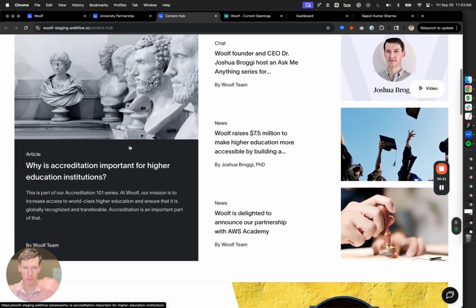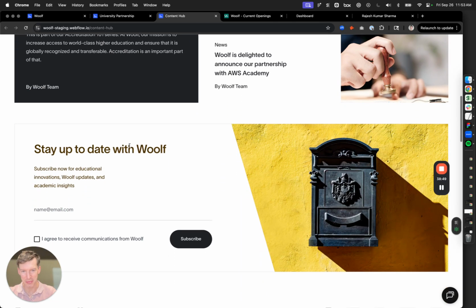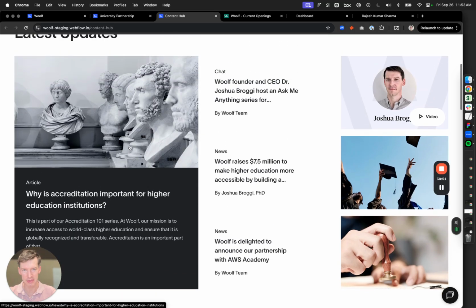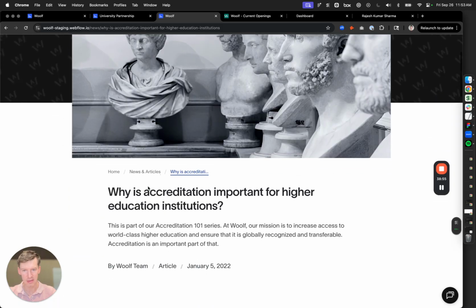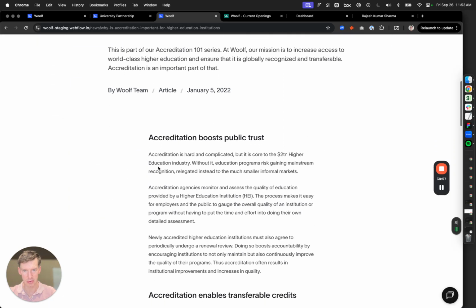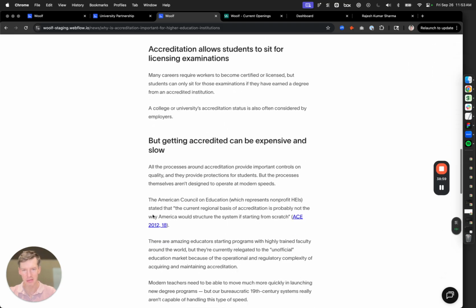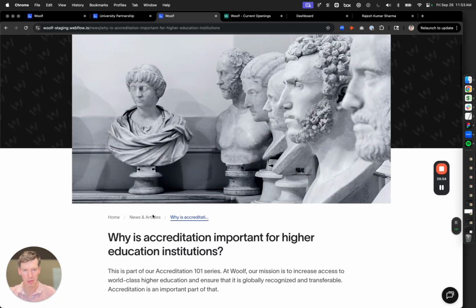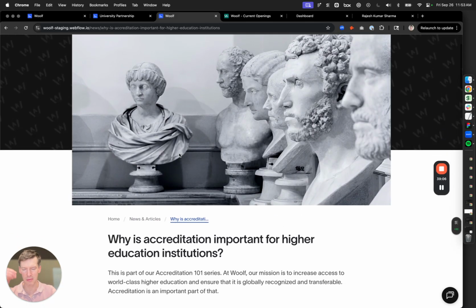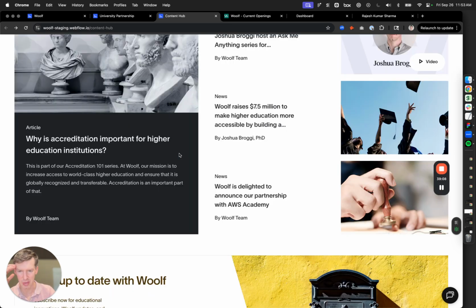This Content Hub. So just as a quick aside, we should kill this content, not the Content Hub. So we should get rid of this as fast as we can. This stuff is so low quality. It's so soulless. Accreditation boosts public, like, this is a generic SEO optimized type article. By the way, this image motion thing is giving me a headache.